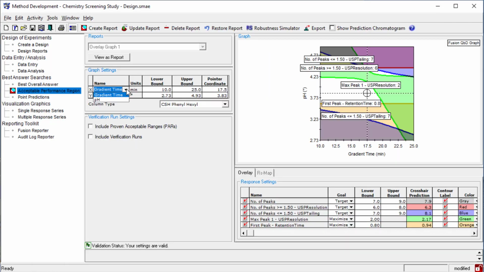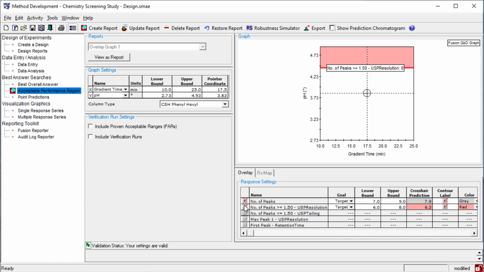In the main display, we have control over which variables are graphed and which constant settings of our non-graph variables to include. In the lower grid below the main graphical display, we have all of our settings for all of our response goals. To get oriented to this graph, we can eliminate most of the response settings and reduce our goal set to just the number of peaks and number of peaks which are baseline resolved. The upper graph reflects the fact that we've eliminated the additional response goals, and the unshaded region identifies the combinations of gradient time and pH which will yield all of our peaks baseline resolved.